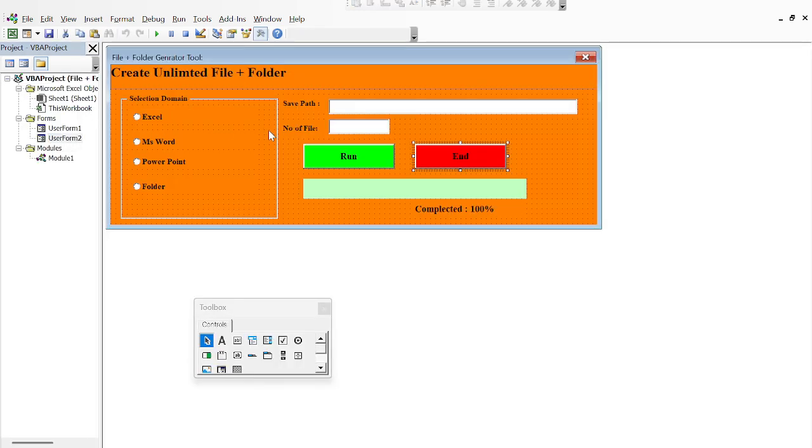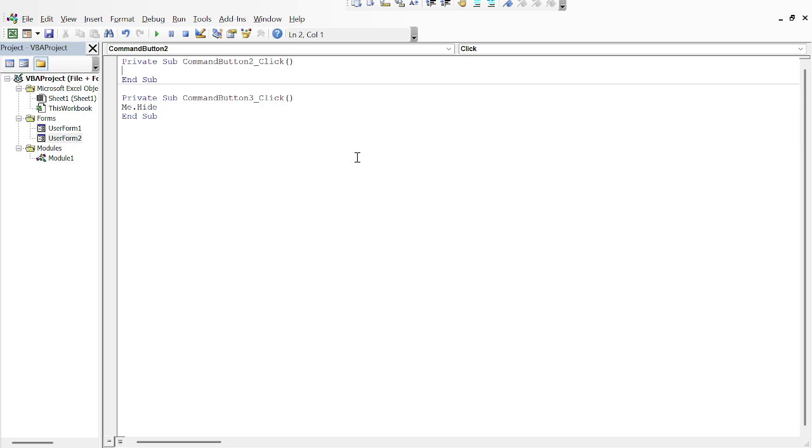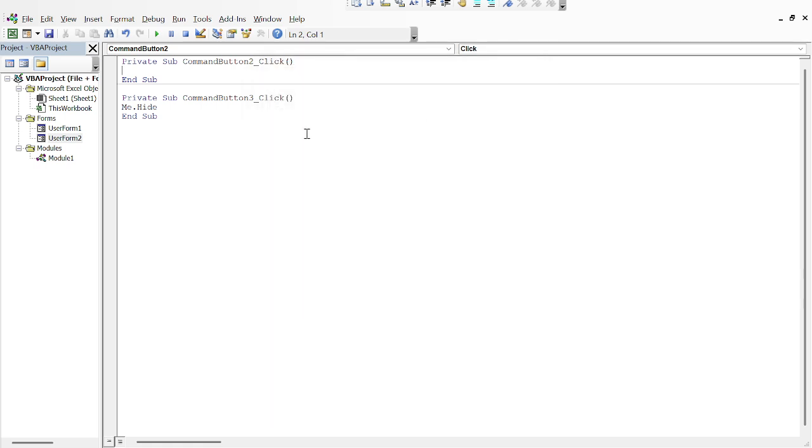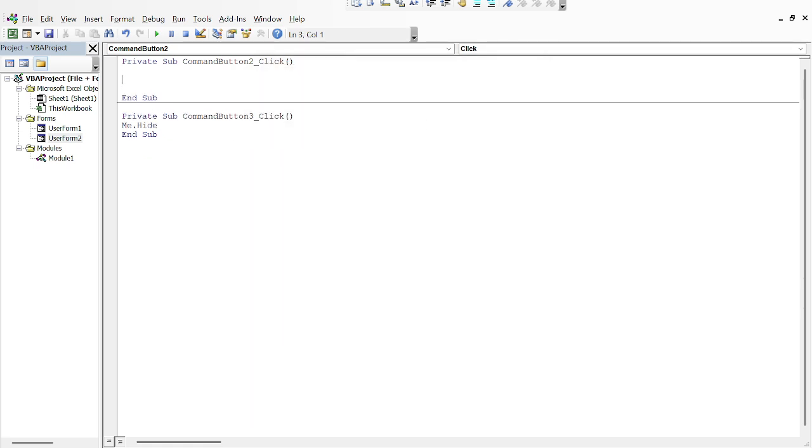So in the user form, in the run, you have to enable two external libraries, for PowerPoint and MS Word. Go to Tools, References. I already have enabled PowerPoint and Microsoft Word. These are the two libraries that you have to enable in order to generate the MS Word files plus the PowerPoint. Okay, now come here and start writing the code.